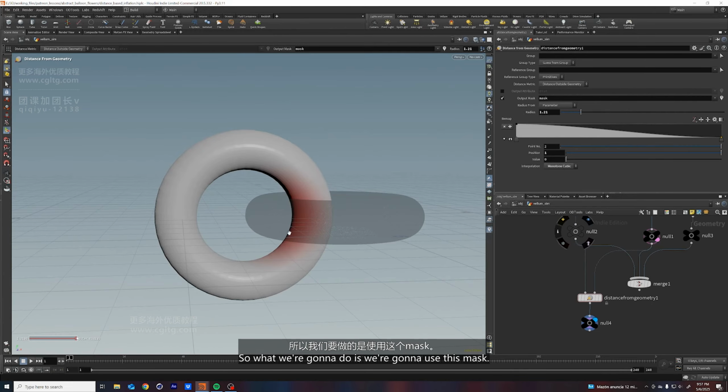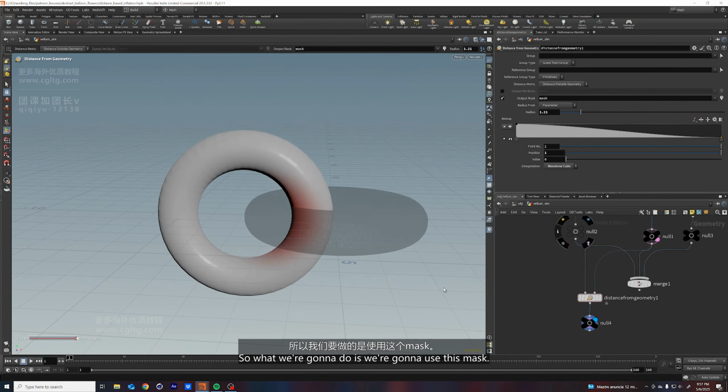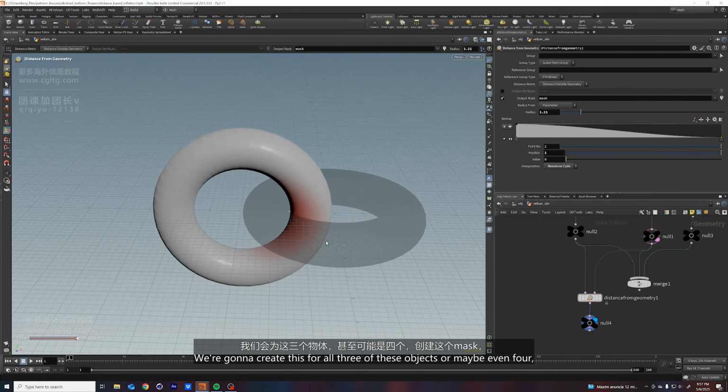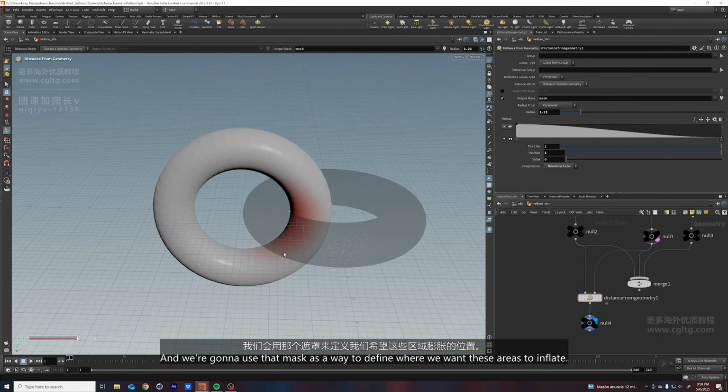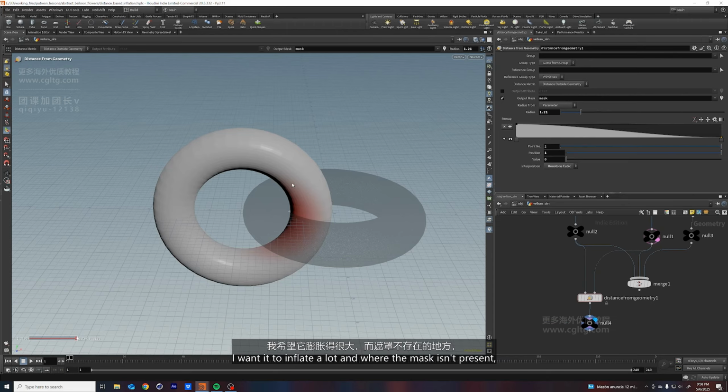So what we're going to do is use this mask. We're going to create this for all three of these objects, or maybe even four, so that the closer they get to each other, the more this mask is present, and the farther away they get from each other, the less this mask is present. We're going to use that mask as a way to define where we want these areas to inflate. So where the mask is present, I want it to inflate a lot, and where the mask isn't present, I want it to deflate.